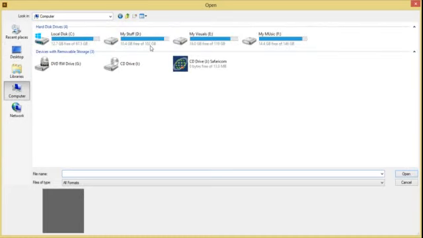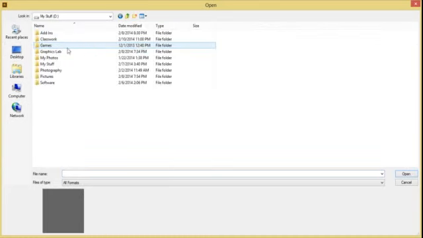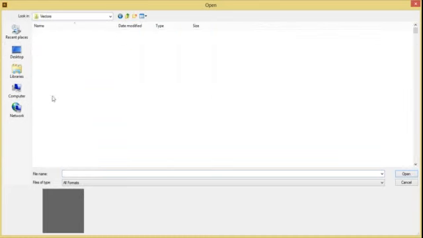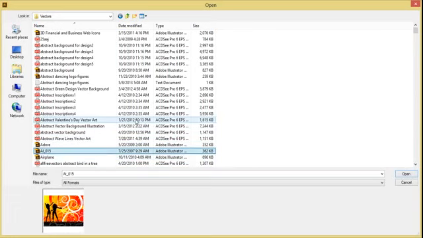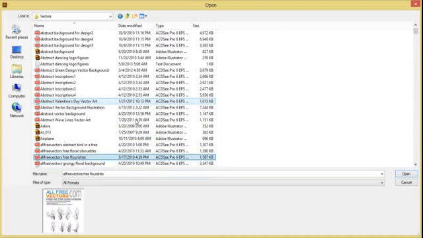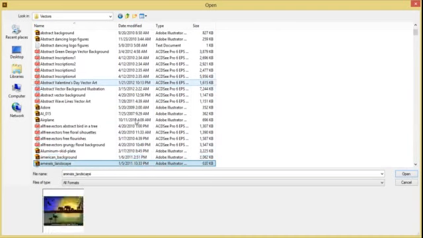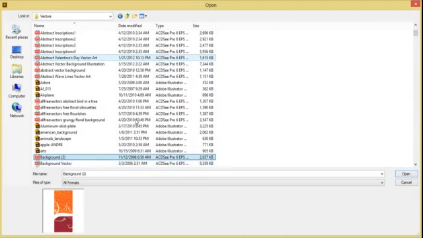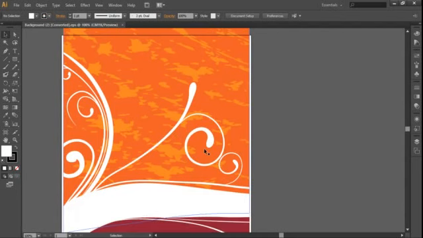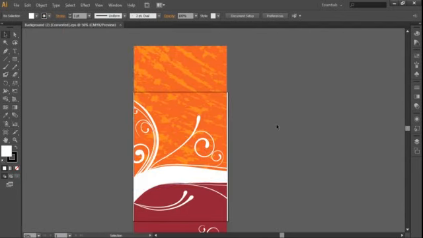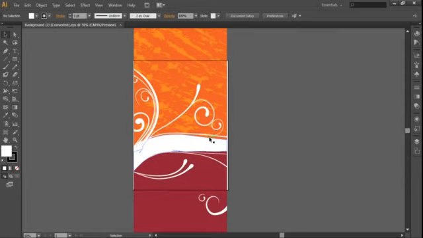I'll navigate to my computer, my stuff, and then I'll go to add-ins. I'll go to vectors, and I choose one. When I click one, you realize that it shows you the preview of the vectors. So yeah, wait a minute, I like that. So that background, just open it, and when it's open, you can zoom out by holding Alt and scrolling the scroll wheel down.